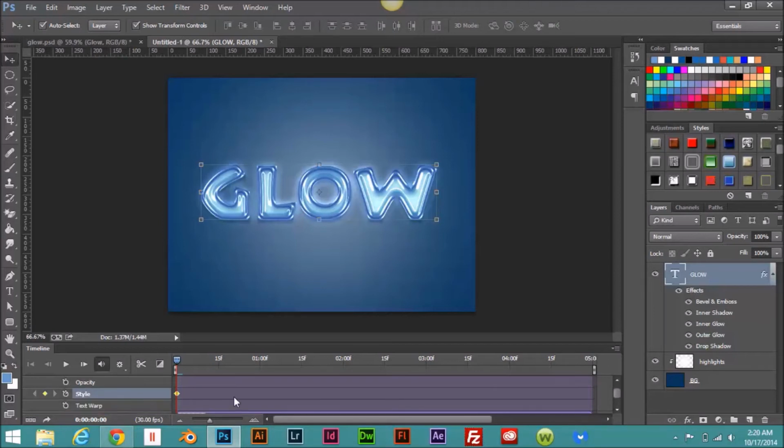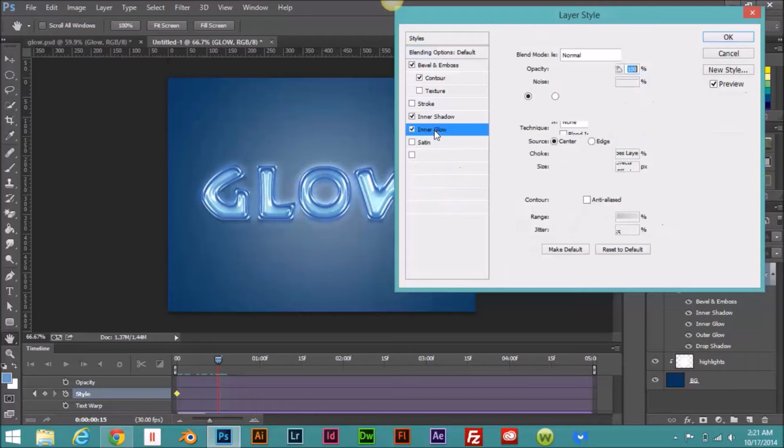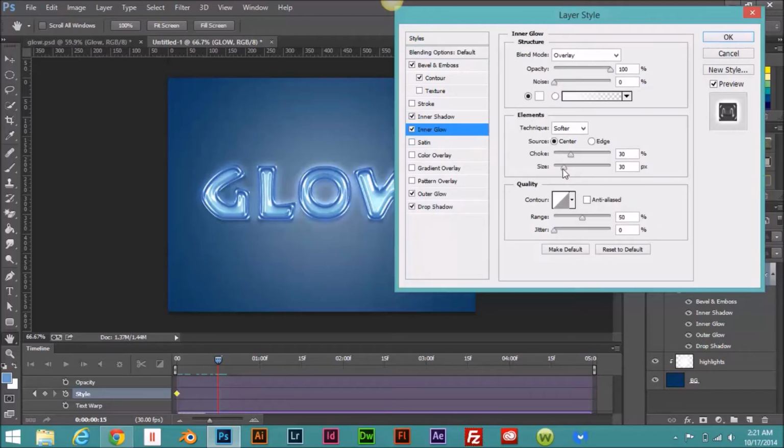So we have our first keyframe. So now we're going to grab our scrubber and drag it to about 15 frames. And we're going to come back into our styles, and double click to pull up our layer styles again. And we're going to go to our inner glow and turn it down to about 18 pixels.